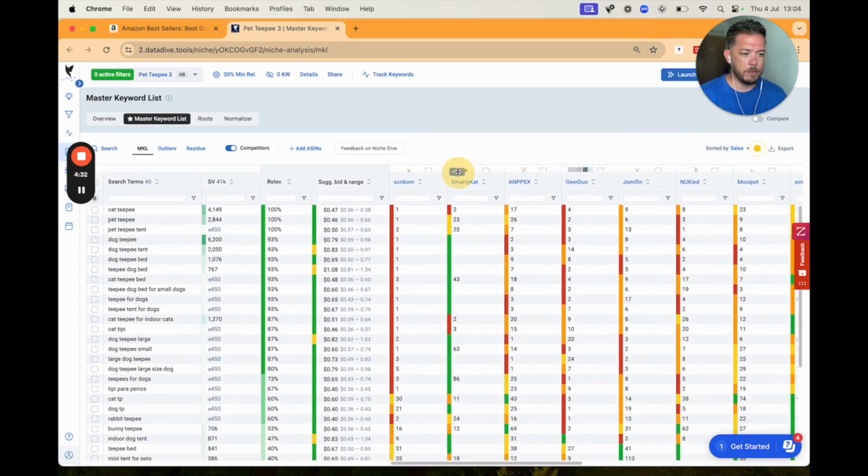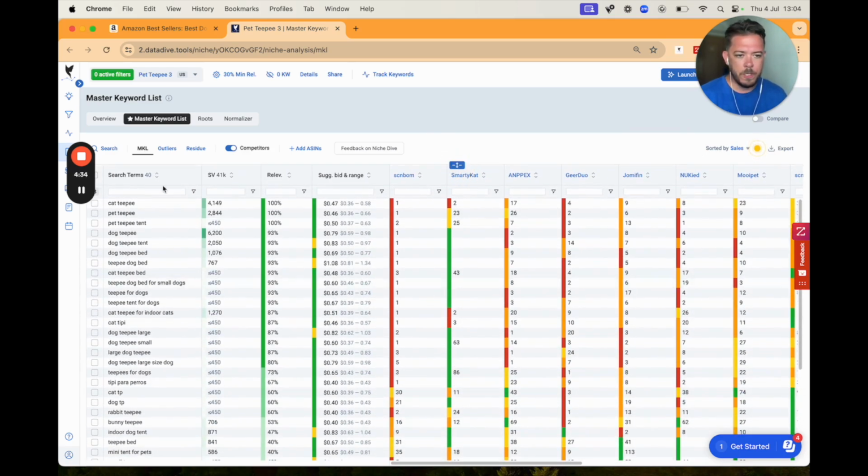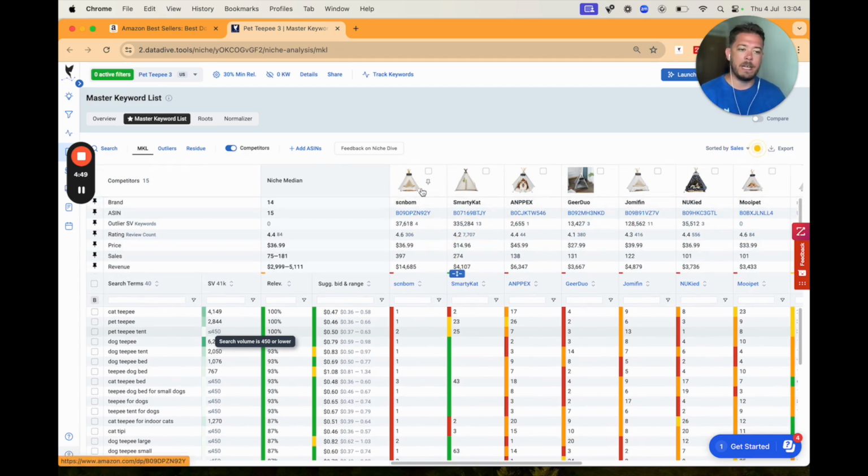I'm just going to pull this up to give us some more room here. So we've returned 40 search terms that have a minimum of 30% relevancy. Now the relevancy score, as you can see, Cat TP or Pet TP both have a relevancy score of 100%. So what that means is out of these 15 ASINs that we've selected for the dive, all 15 of them are featuring on page 1 for both Cat TP and Pet TP. And we're returning anything that has a minimum of 30% relevancy.